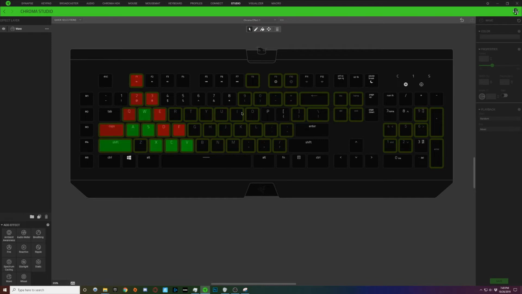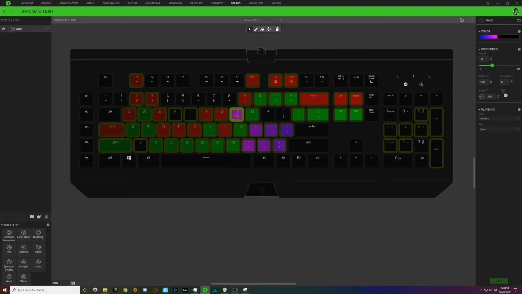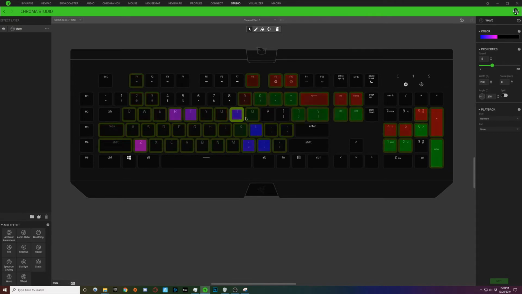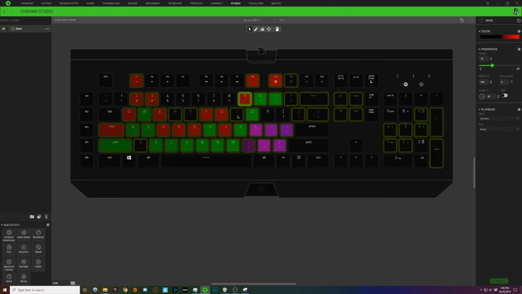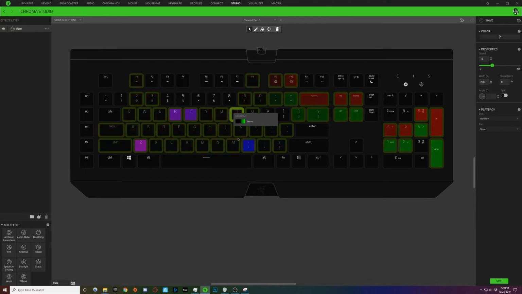Once again, when I copied the red code here, it used that bug again and it changed this when it shouldn't have. So I'm going to copy the red and paste it back on this I key. That way it goes back to red.